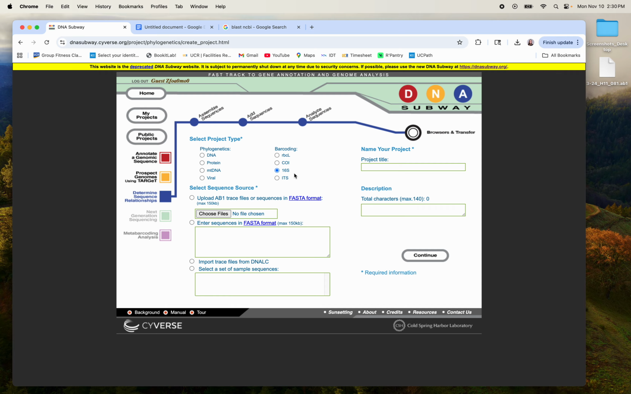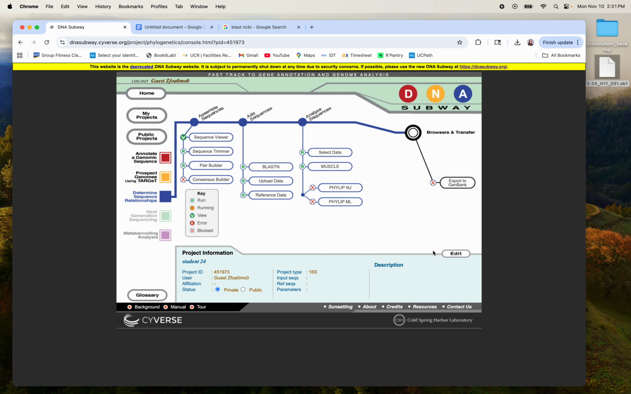So we select for 16S, and then we're going to upload our AB1 trace file, which you guys have access to now. I actually downloaded one just as an example, and I'm going to drag and drop it into here. You can also choose to upload the files directly from your downloads. You have to give it a project title, and so for this one, let's just say I'm doing student 24, and then we press continue.